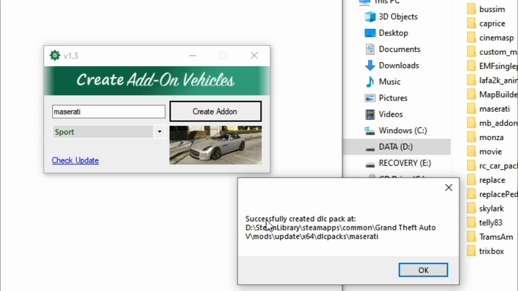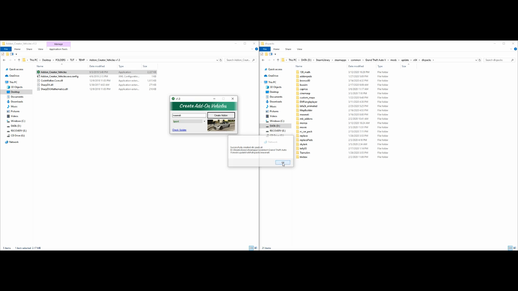You'll get a message right here, successfully created DLC pack at, and this will be the destination that it's at. Okay, so just in case you're kind of confused on where it saved it at, it'll let you know exactly right here. Once you're done with this, press OK.